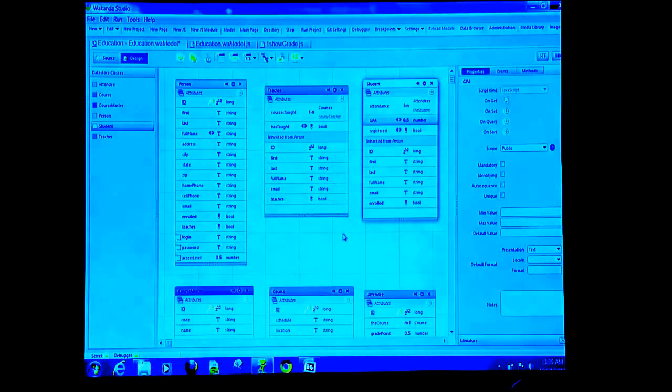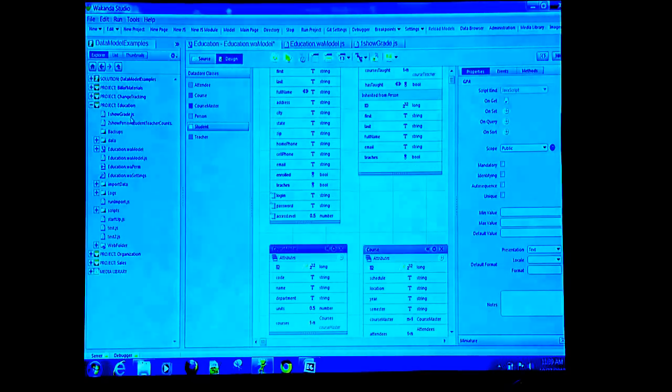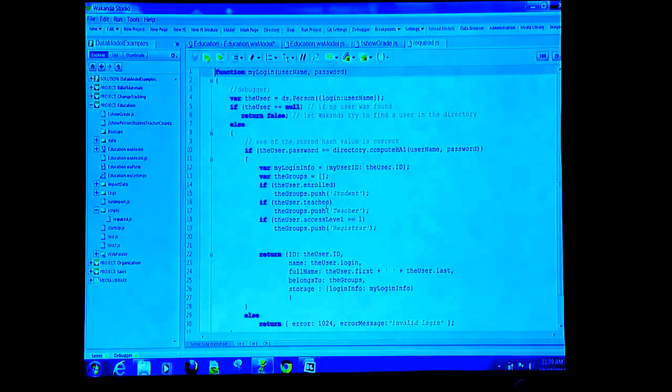Okay? Let's see. Now, if you haven't seen a login listener, let me just give you a real quick picture of a login listener so you know what it is. It's a method that you write that intercepts the authentication call into the Wakanda server. It sits between the directory and the browser. That's its job. And its job is to authenticate the user.